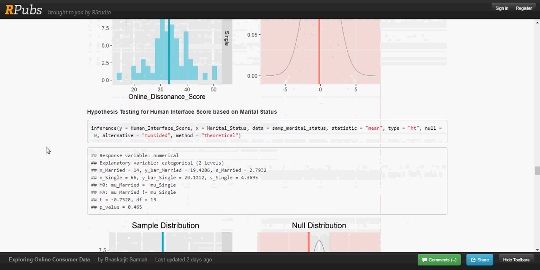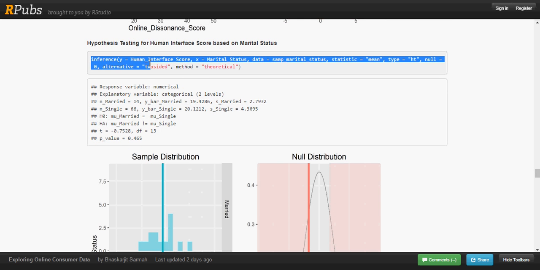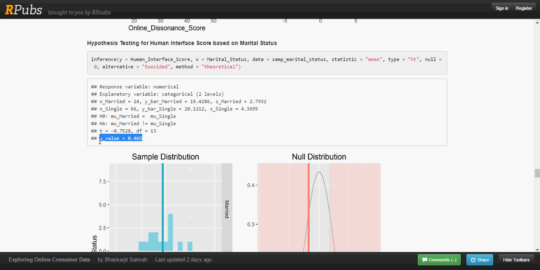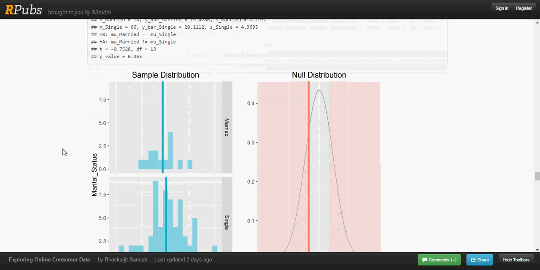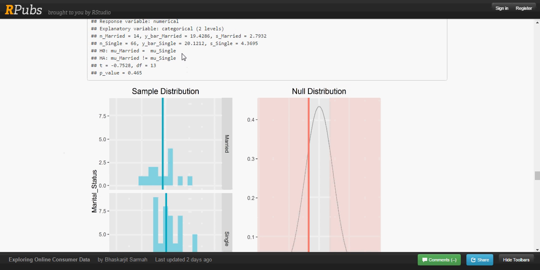Moving on, now we are testing the human interface score based on marital status, same function as earlier. Now if you see the p value, which is 0.465, that is 46.5%. Again, it is very high. We cannot reject the null hypothesis. We failed to reject the null hypothesis. It means mu of married is equal to mu of single for human interface score on an average.